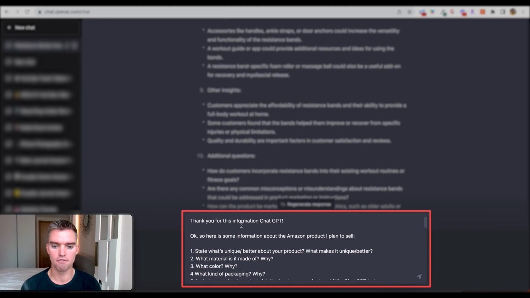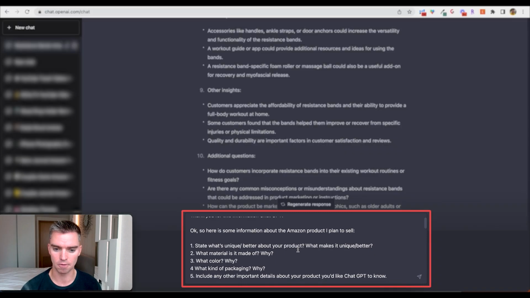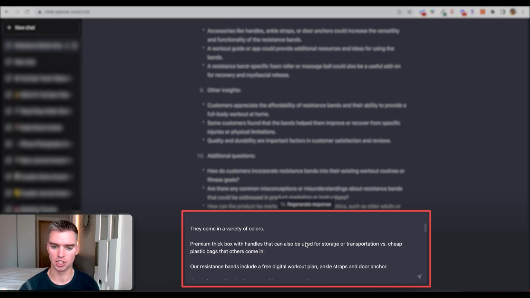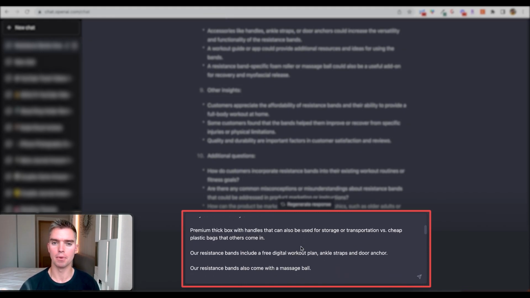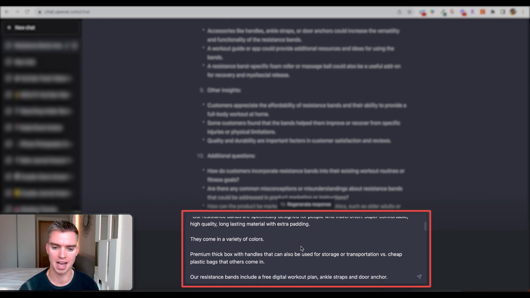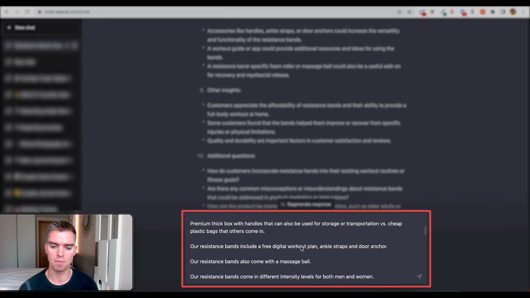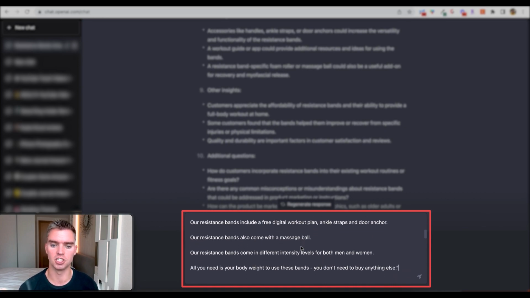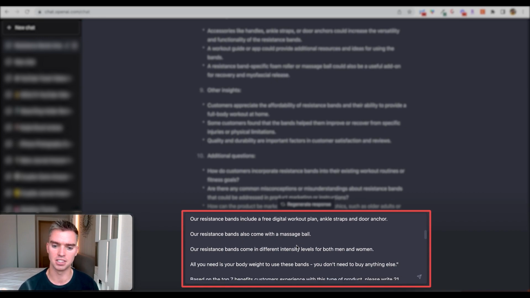So thank you for this information, ChatGPT. Okay, here's some information about the Amazon product that I plan to sell. So I went ahead and filled in some additional information that you can read here. Again, just kind of making this up, but a good example of what you should be including for this. So our resistant bands are specifically designed for people who travel often, super comfortable, high quality, long lasting material with extra padding. They come in a variety of colors, premium thick box with handles that can be used for storage or transportation versus cheap plastic bags that others come in. Our resistant bands include a free digital workout plan, ankle straps, and door anchor. Our resistant bands come with a massage ball.